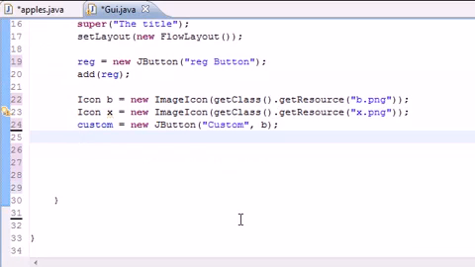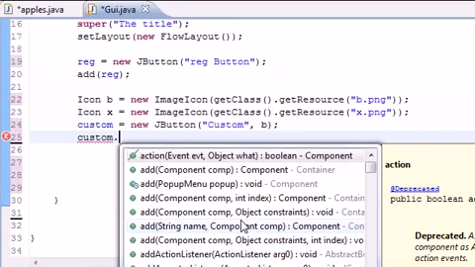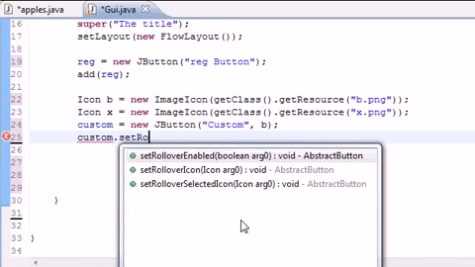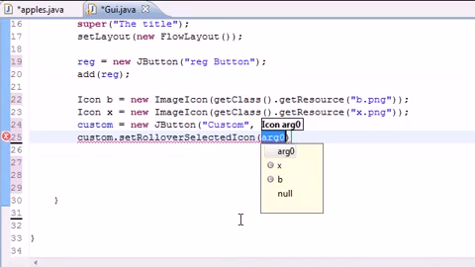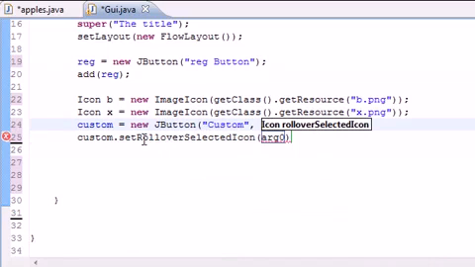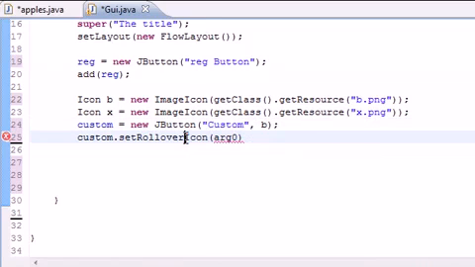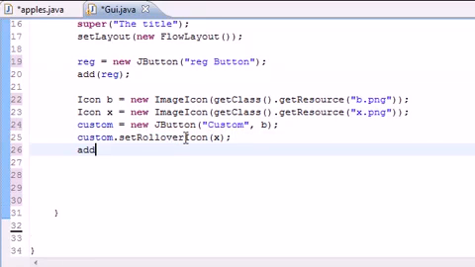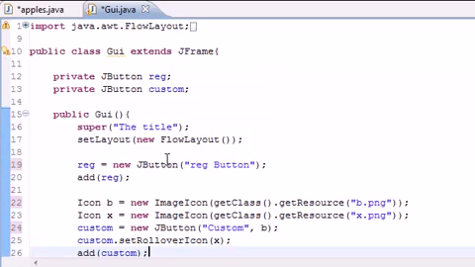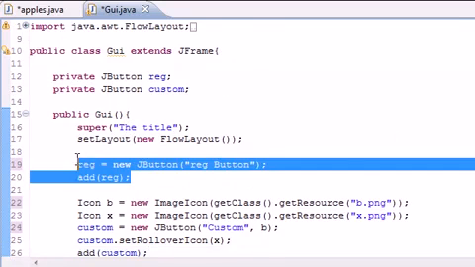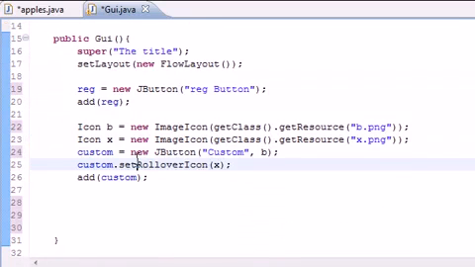So whenever we want to create a rollover, what we do is type the name of that button right there, and you need to put setRolloverIcon right there. Actually, setRolloverIcon, I selected the wrong one, embarrassing. And the argument for this is, of course, the image you want to roll over. And now let's just add the custom button to the screen. So now we've got two buttons on the screen right here. We have a regular button and we have a custom button.